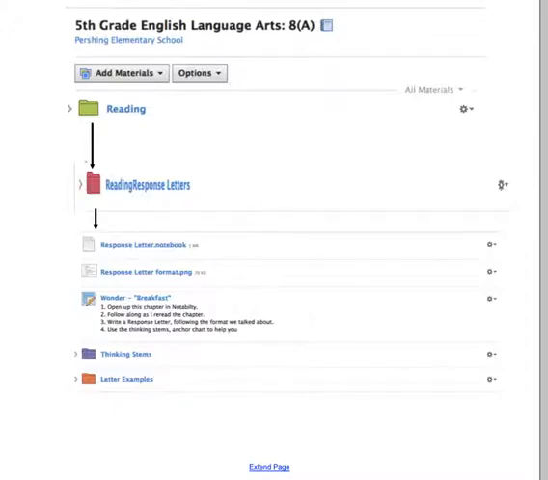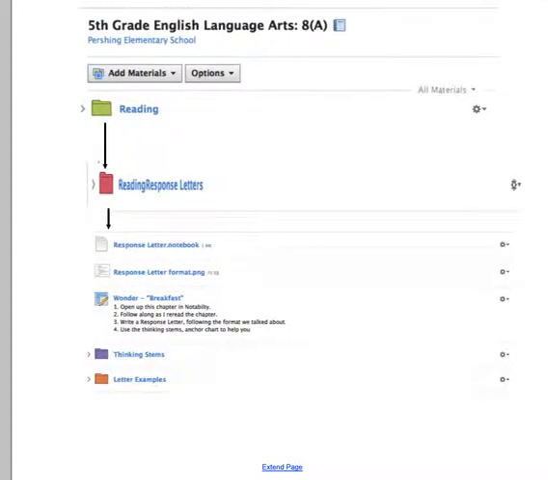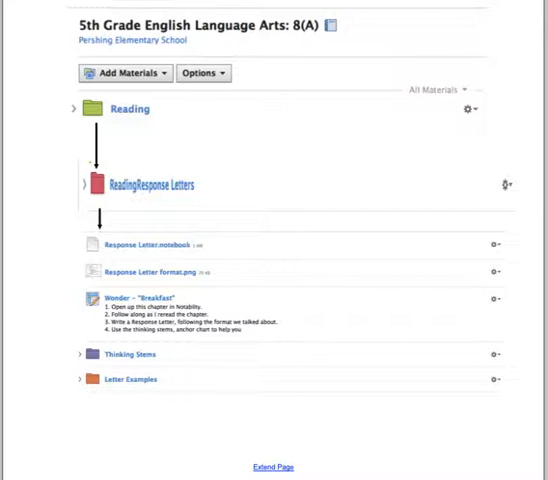So, any time you need resources to help you remember how to do response letters, you should always go into Language Arts, click on Reading, then go into Reading Response Letters, and all of these things will be here. Example letters, thinking stems, examples that I wrote, and other student examples, as well as the format of what the letter should look like.